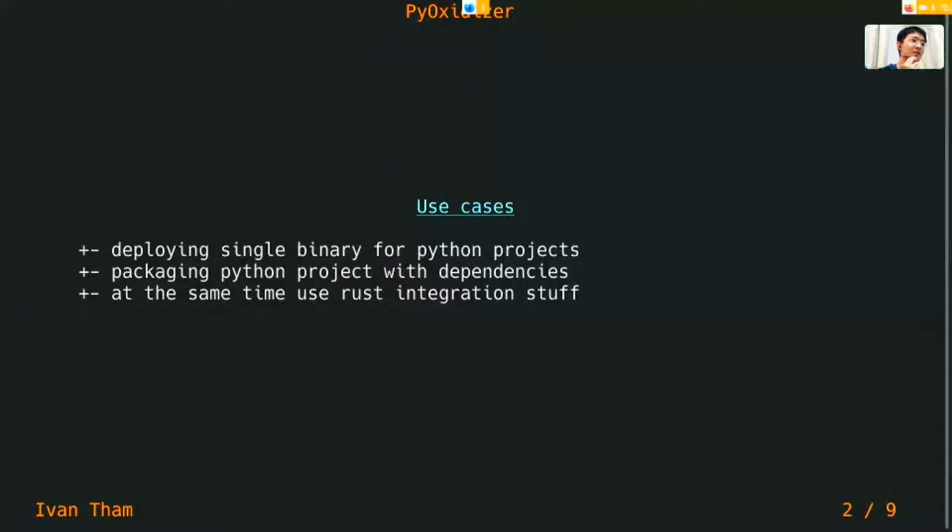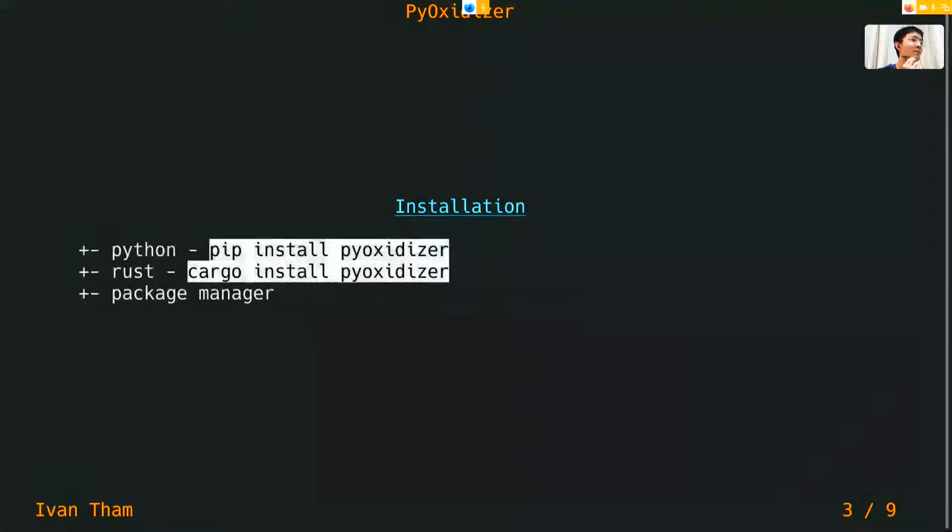For use cases, the first of them is deploying single binary Python projects. One can just run a command and it will create a single binary for the Python project. Others include packaging a Python project together with its dependencies into a single binary as well, and some Rust integration, like you can run some Rust code. I believe that's what they say. I'm not sure how much that is.